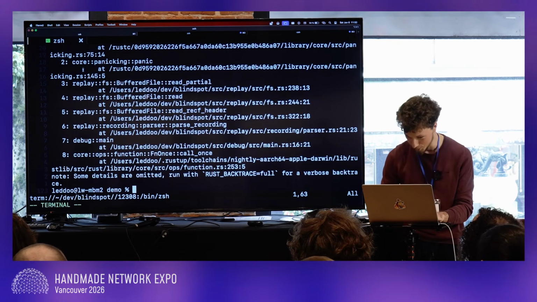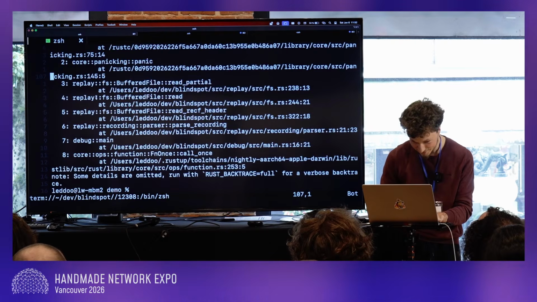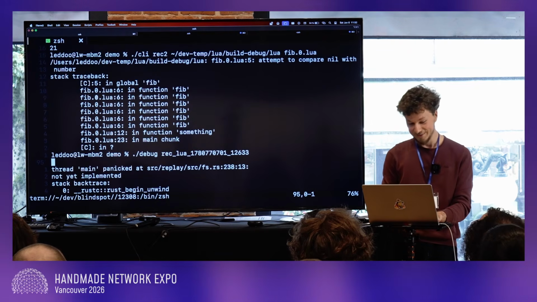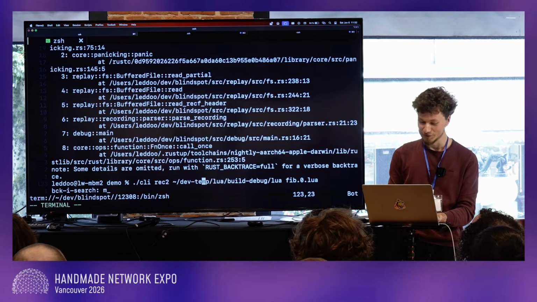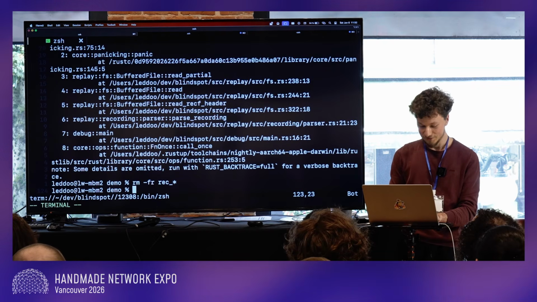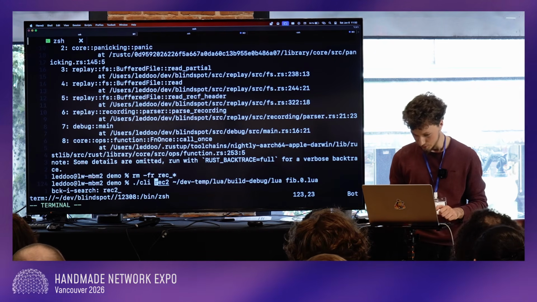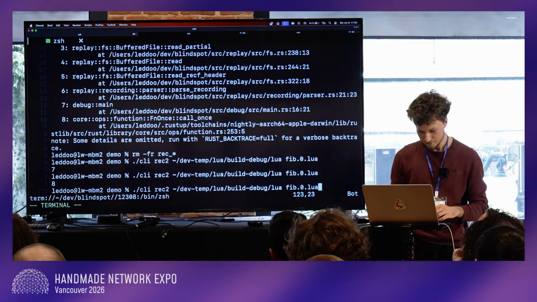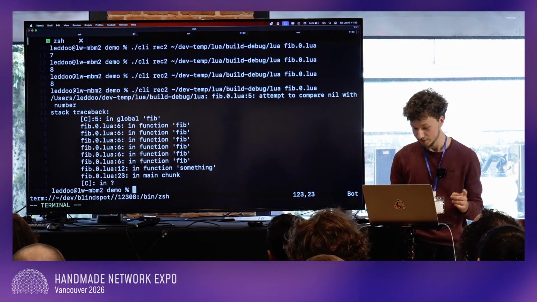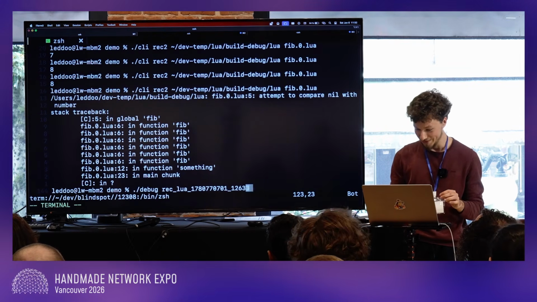Oh, no. Oh no. That should also not have happened. And it hasn't happened so far. Let me just do all of that again. So we'll create a new recording of the Lua program. If this doesn't work, we're in trouble, by the way. So everyone pray.